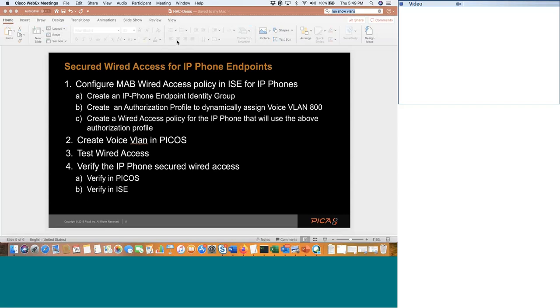The second step is creating voice VLAN in PicOS, which we will dynamically assign from ISE. The third part is to test this wired access that we configured, and how do we verify it. So those are the simple steps.